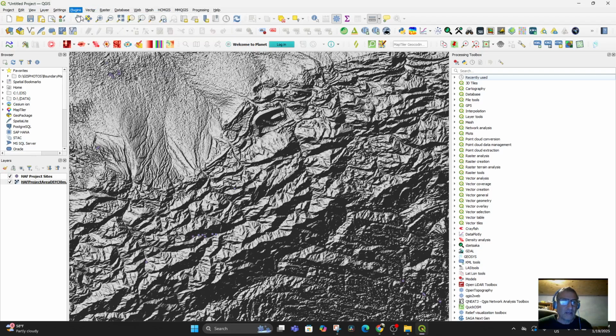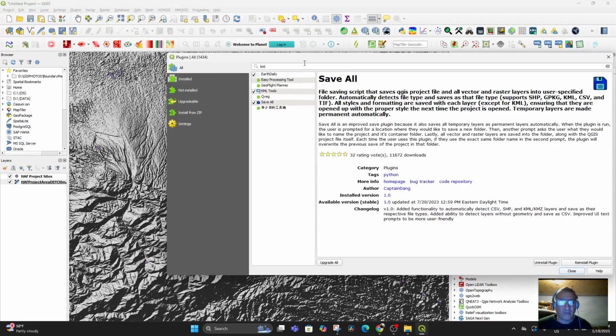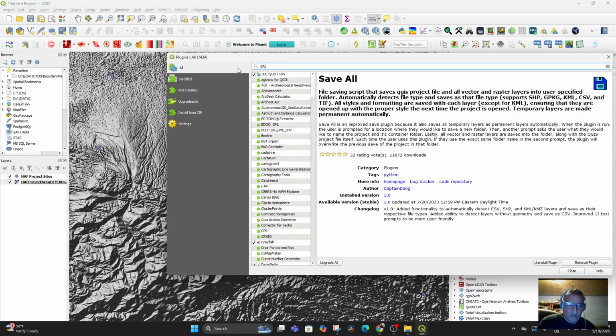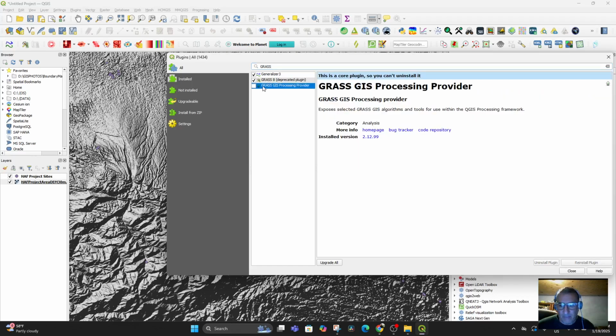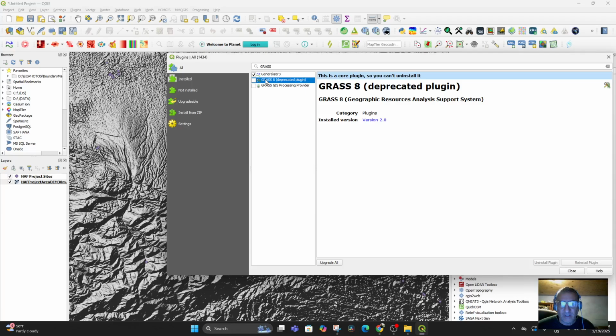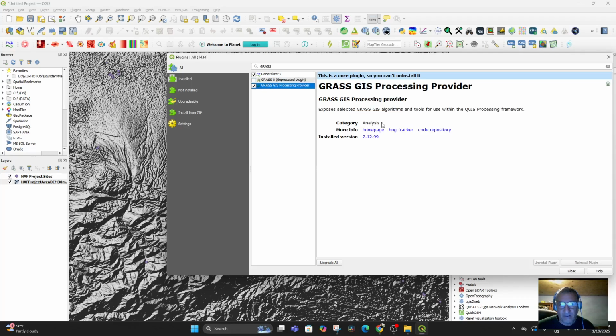Another free software for GIS is GRASS. GRASS GIS processing power. I have it. I just don't have it turned on because there's a deprecated plugin that I have. This one here is what I had. This one here seems to be the new one. And it is installed. This one here is deprecated.